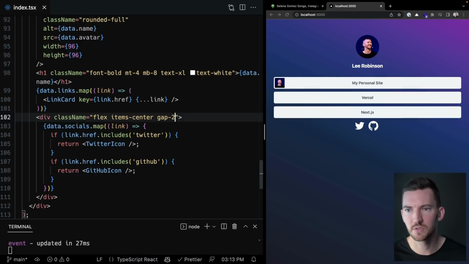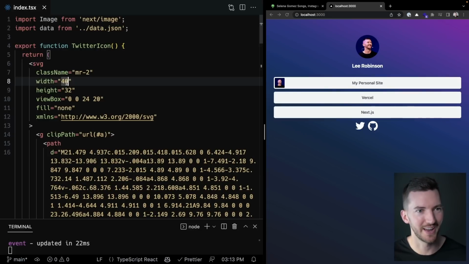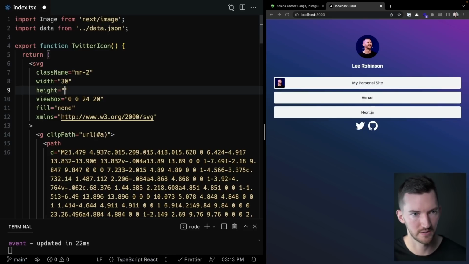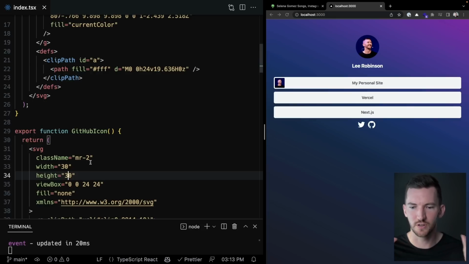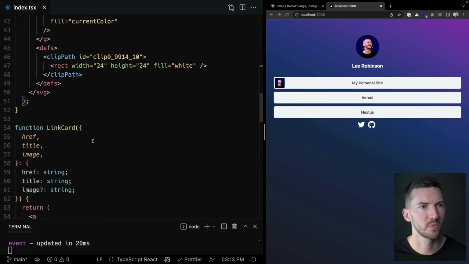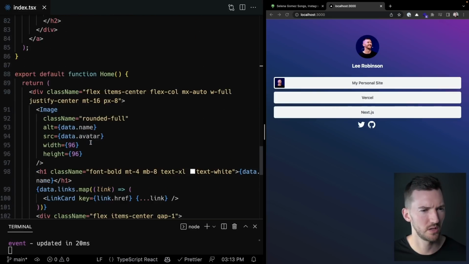Gap 1, gap 2, let's do gap 1. Yeah, those are definitely too big now, looking at them. So let's do 30, and this is like what, like 24 or something. That's a bit better. The GitHub one's still, it's like an optical illusion almost that it seems larger than the Twitter one.